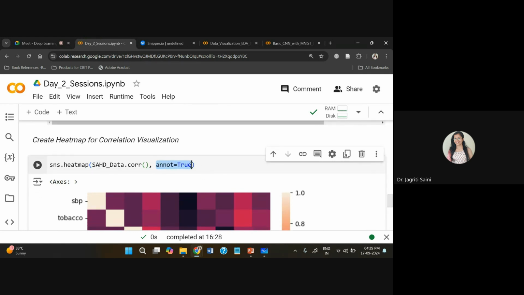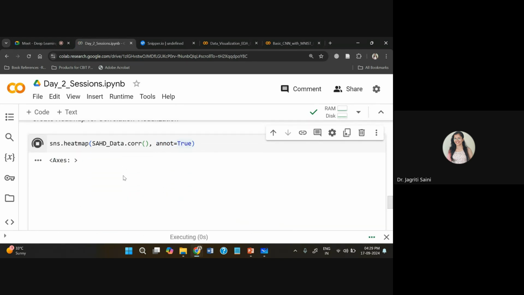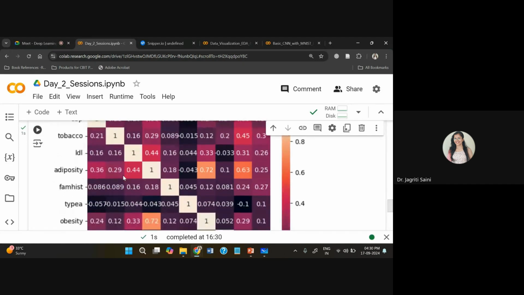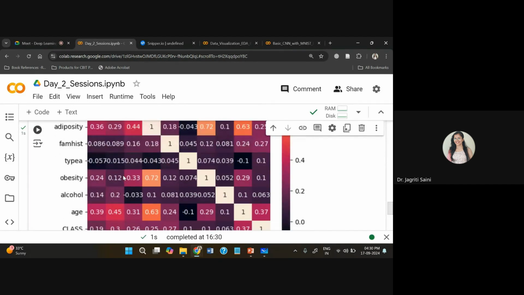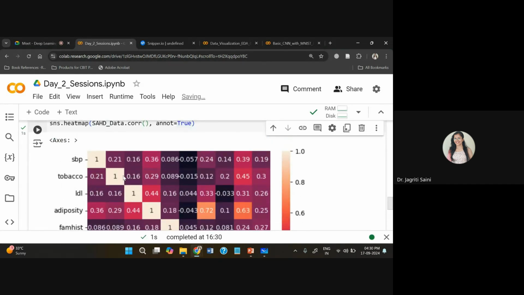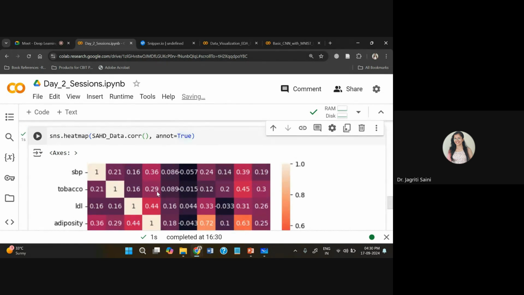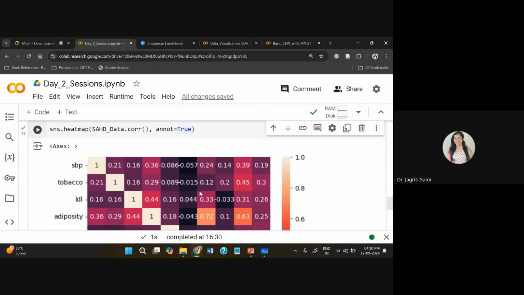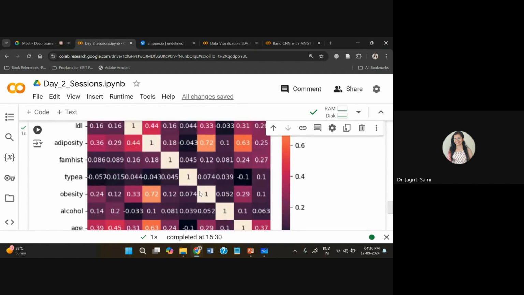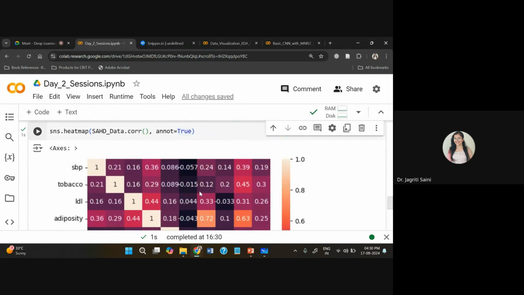Annotation, I'll make true. By default, it is false, but I'm making it true. So let us see its impact on the graph. If I run this, you can see the values are right there along with the color coding of the heat map. But now, one more problem we can see here. Although we have created values with the graph, but it looks like the figure size is small enough to display these values clearly. We are not able to see them clear enough.